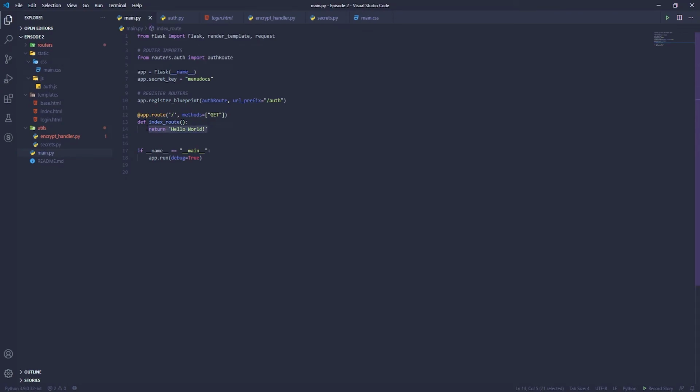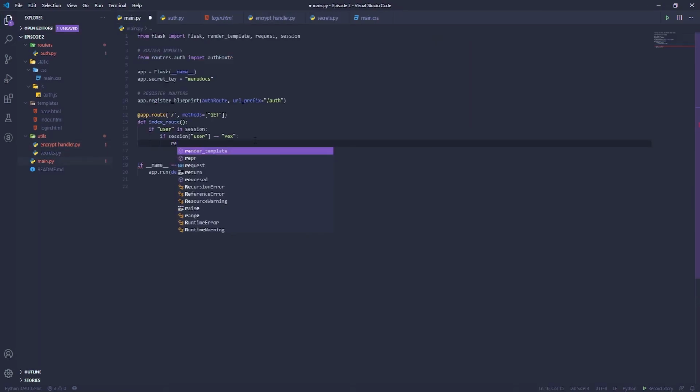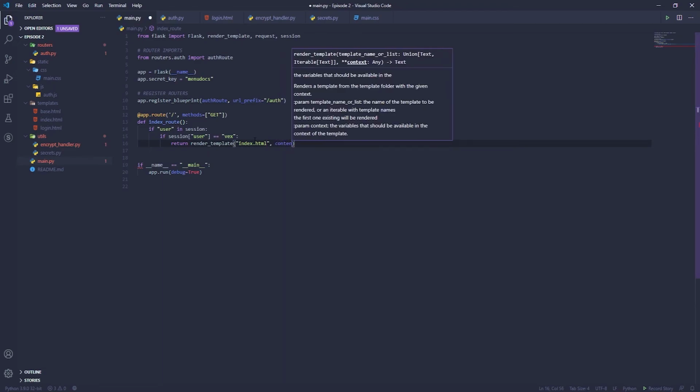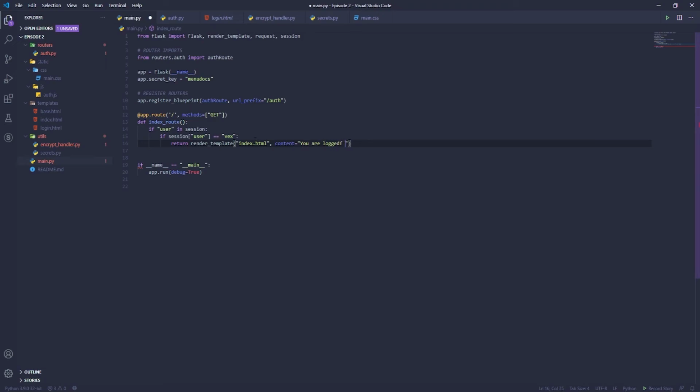Right, in our index route, we need to create a couple of if statements, and we need to go if user in session. So we also need to import session. And we need to go if session user equal to, I believe I set it to vex. We can go return render template index.html, and we're going to pass the content variable that we created in our index.html. You are logged in.